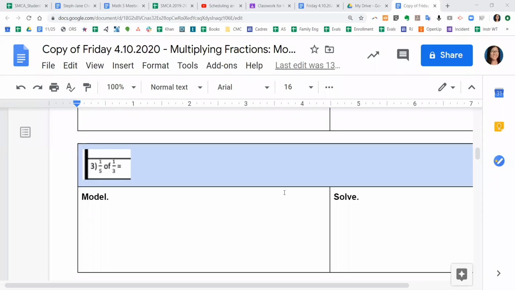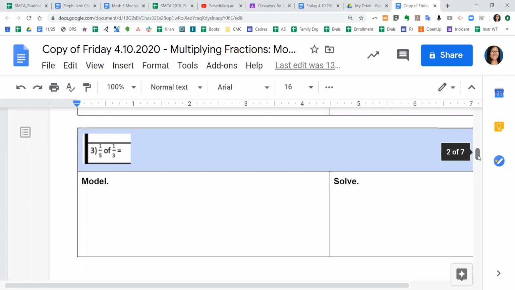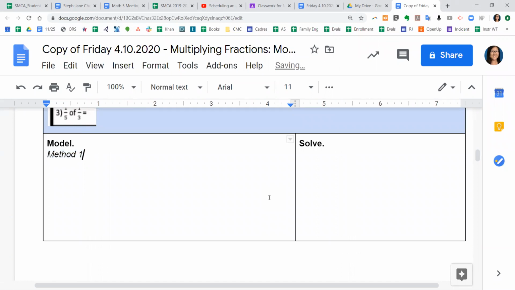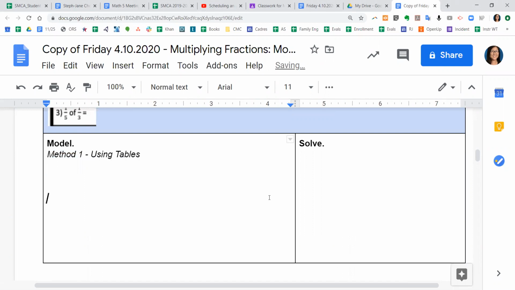Hi there. In this short video, in the previous video, I showed you how to do the problems and understand the problems. In this video, I'm just going to show you some computer tips on how you can draw the models. And I'm going to show you two ways. Method one, just like the other day, using tables. And then method two, I'm going to do using the drawing tool.